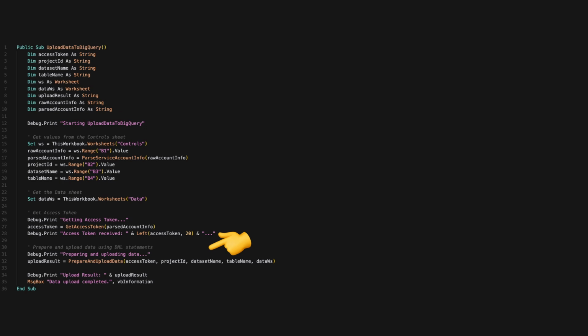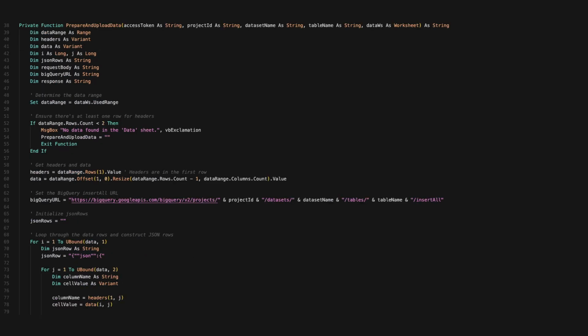Calling the prepare and upload data function is where this deviates from the data pull process most. Finally, it displays a confirmation message. Most of the work is done within the prepare and upload data function. This function handles the following. It takes the access token, project ID, dataset name, table name, and datasheet as input.